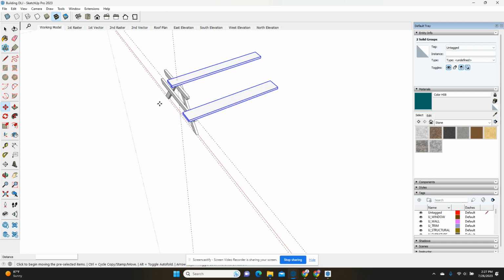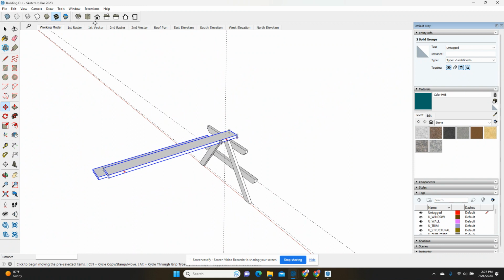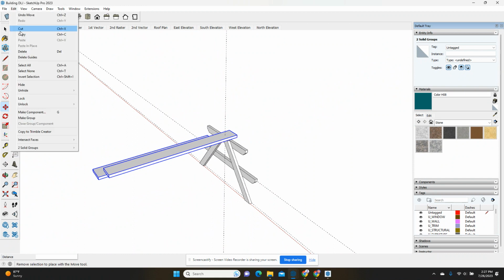Now, the next thing I'm going to do is I'm going to delete my guides because I'm pretty much done with these guides right here. So I'll go up to edit and delete those guides.